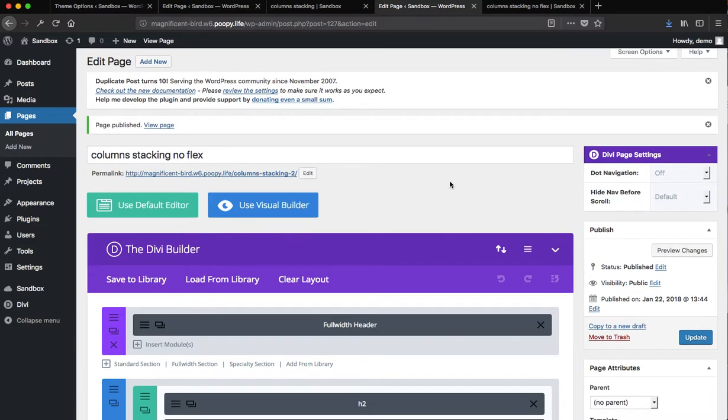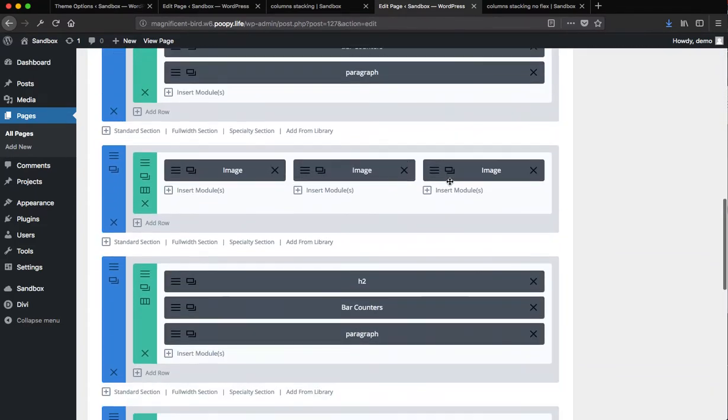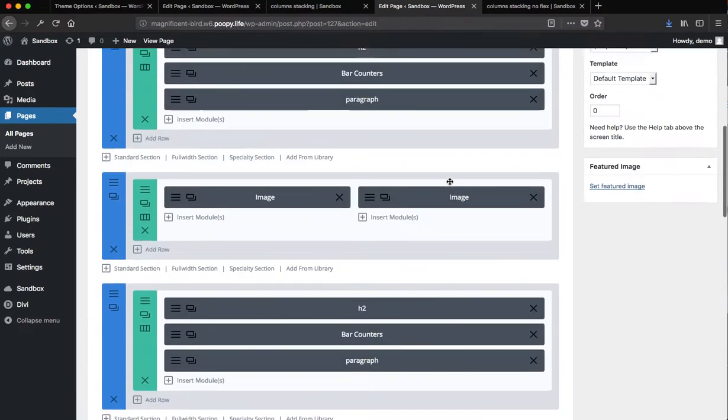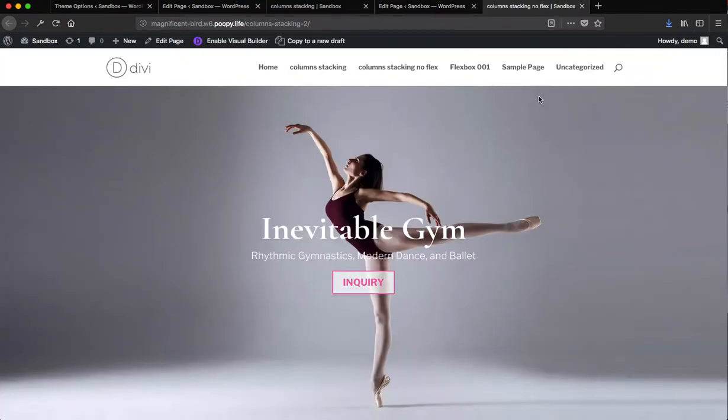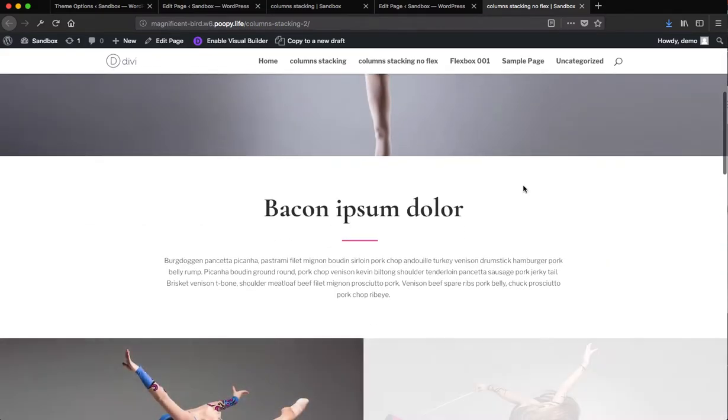All right, so this is just a regular page. I made that. Since I'm helping out my daughter's gym, I might as well use rhythmic gymnastics, dance and ballet stuff. I'm helping them out, doing charity work like that. Anyways, this is the basic layout that we're going to start with.